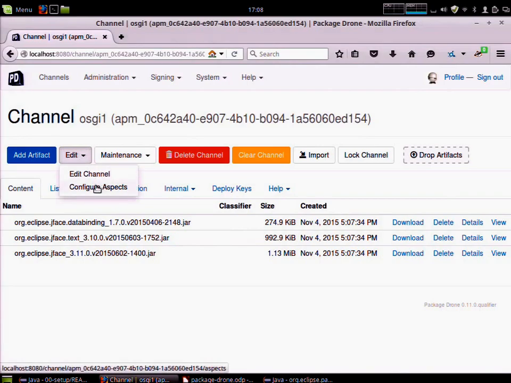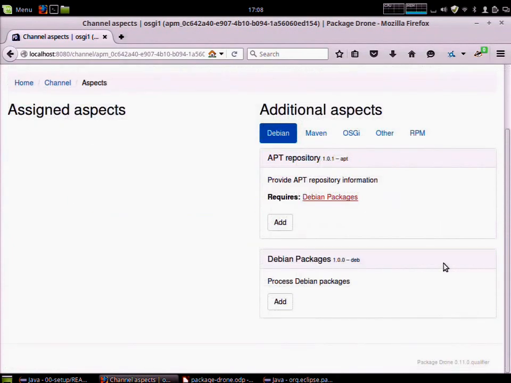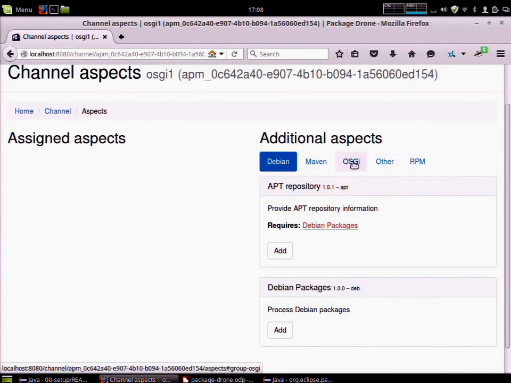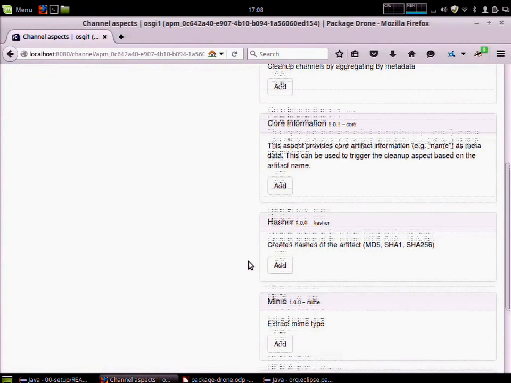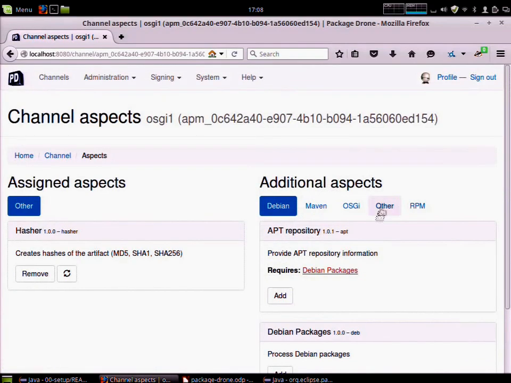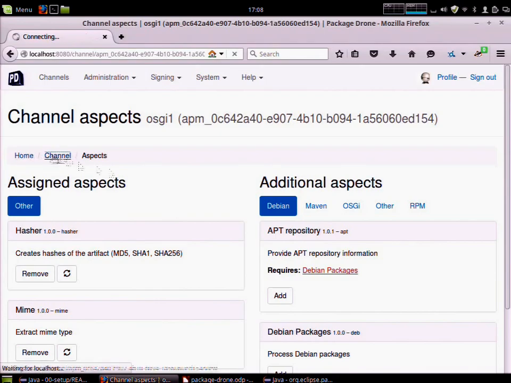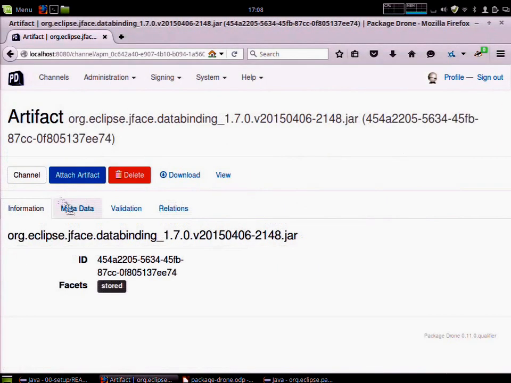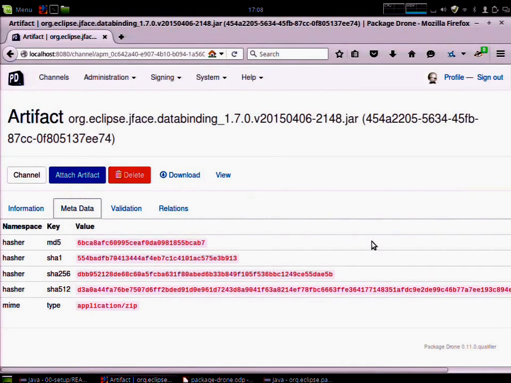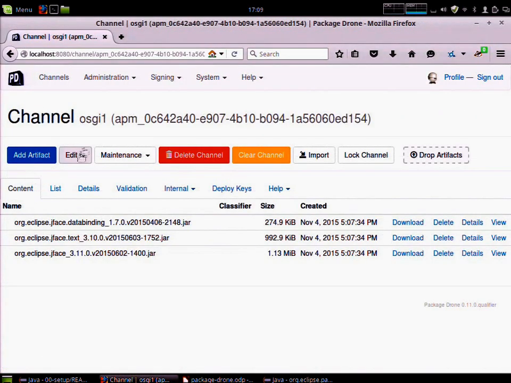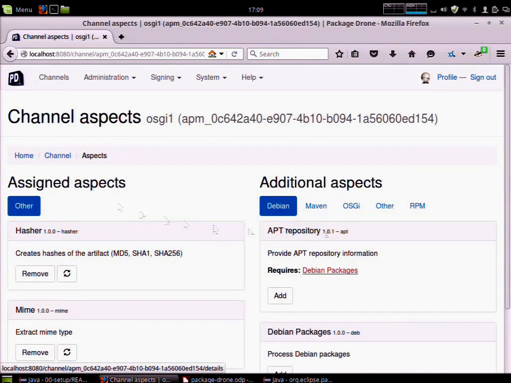So I want to add functionality to this channel to, yeah, do something with what I just did. I can configure artifacts, and there I get, yeah, like a list of functionality I can inject. So the first thing I will do is to add the hasher aspect and the MIME aspect. These are 2 nice aspects. Go back to the channel and just go to details and metadata. And now what I can see, some process in the background has extracted metadata from these artifacts, which are available now for processing in the background, but still not very useful.